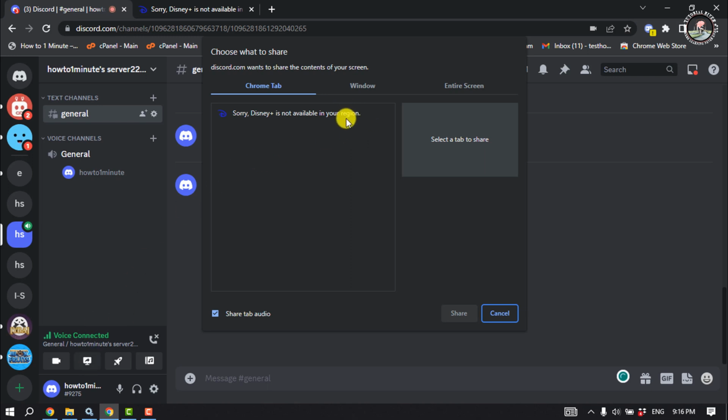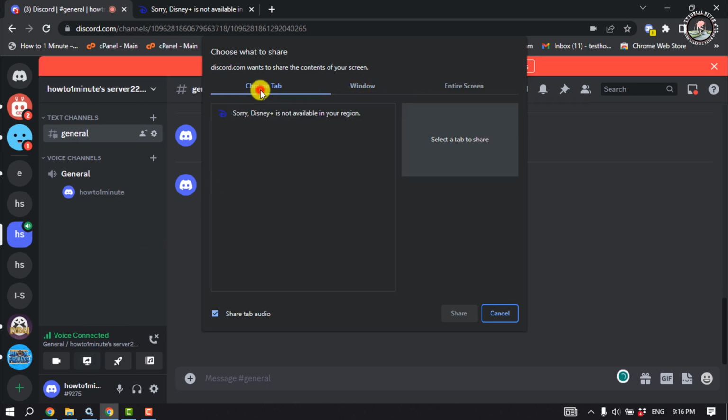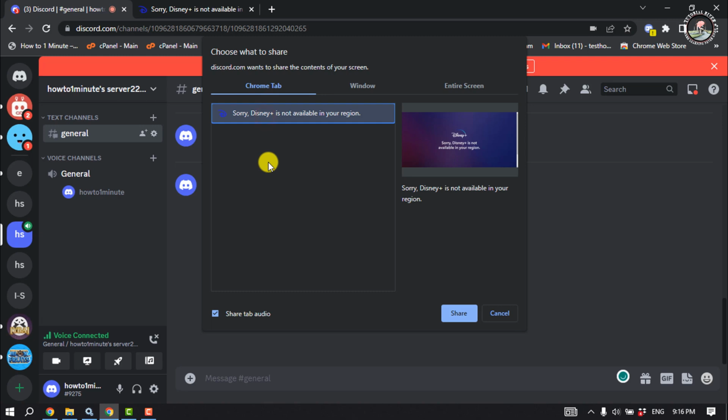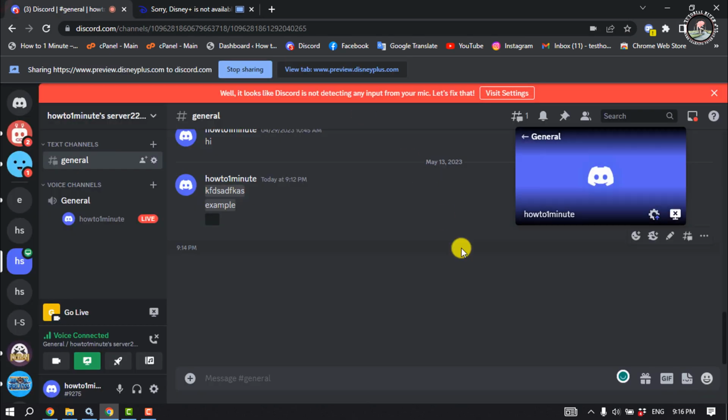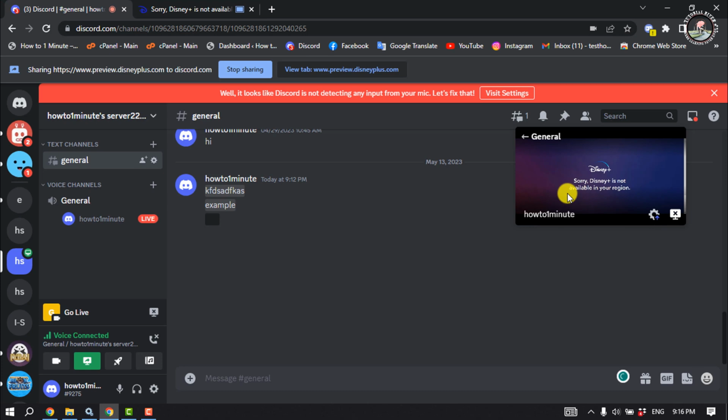and now select the tab or window where you are watching your Disney Plus, and to share your Disney Plus audio also, check this box here and click on share. And after that, your Disney Plus will start to stream on Discord. So this is how we can do it.